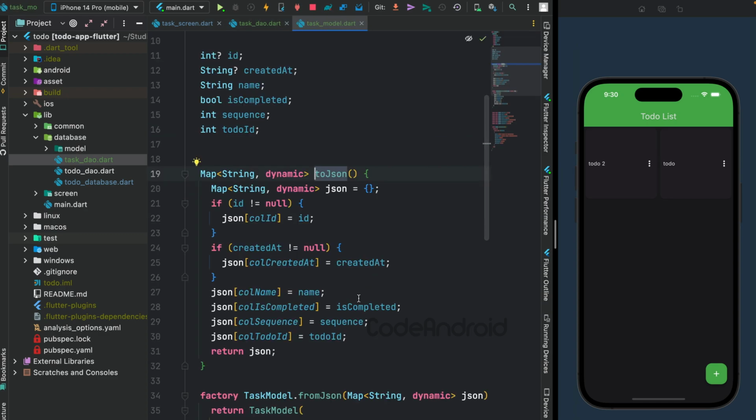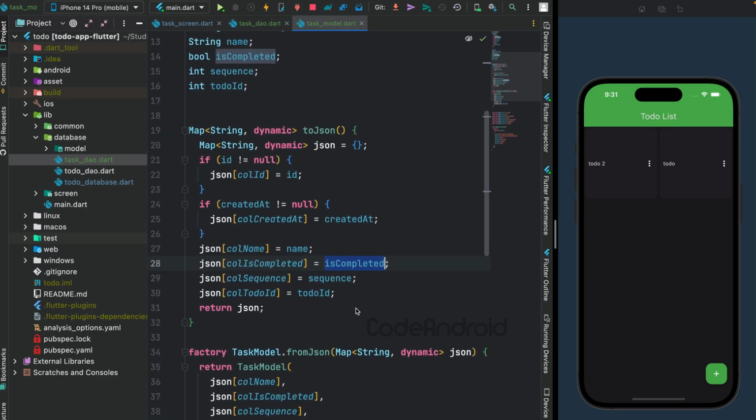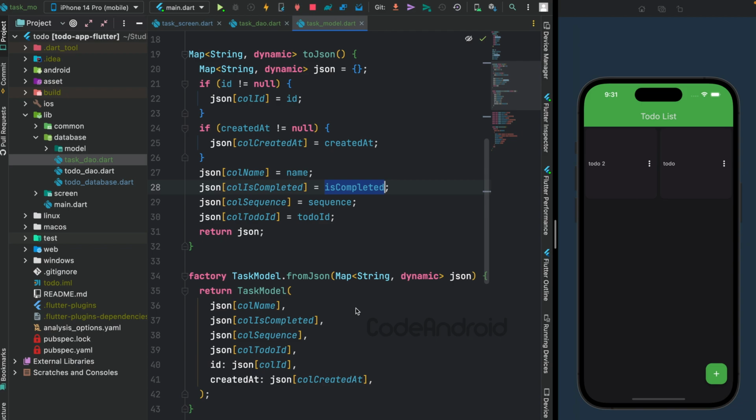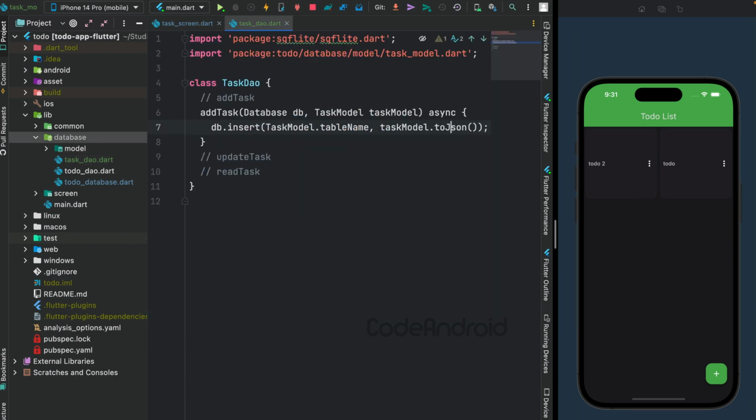In this toJSON, we need to pass the isCompleted value as an integer because our database does not support boolean. So in the map, add 1 if the boolean is true, otherwise add 0. Similarly, while reading the value, if the value is 1, then mark isCompleted as true, otherwise make it false.